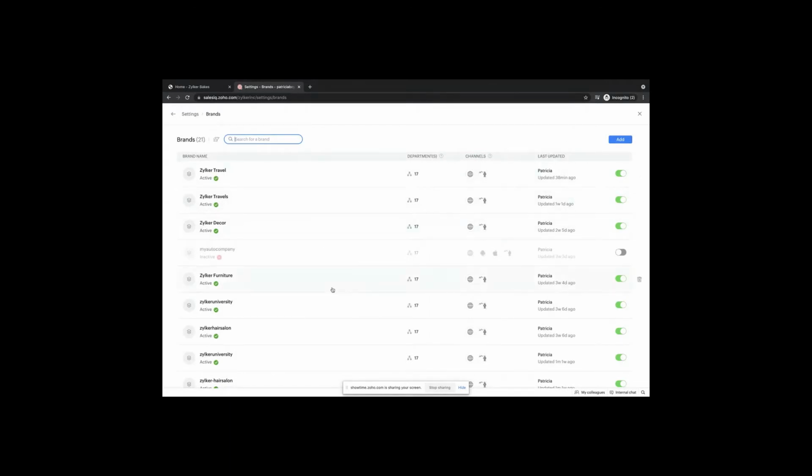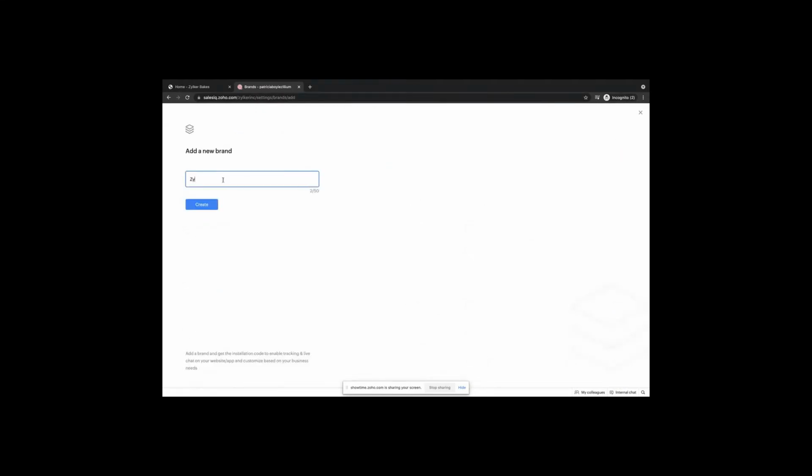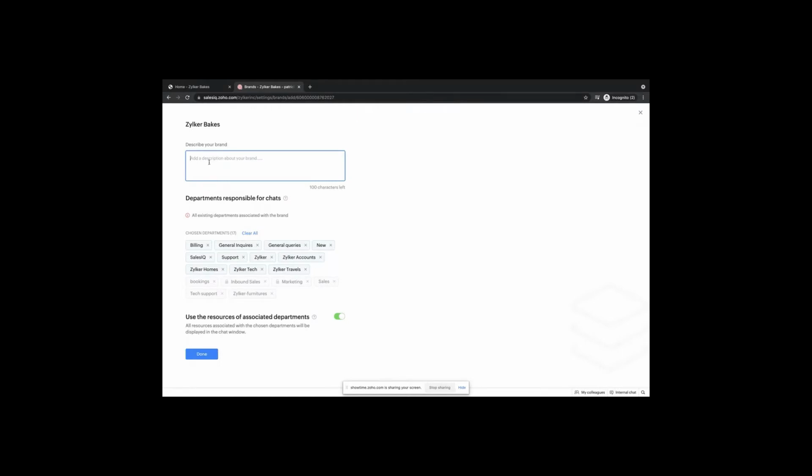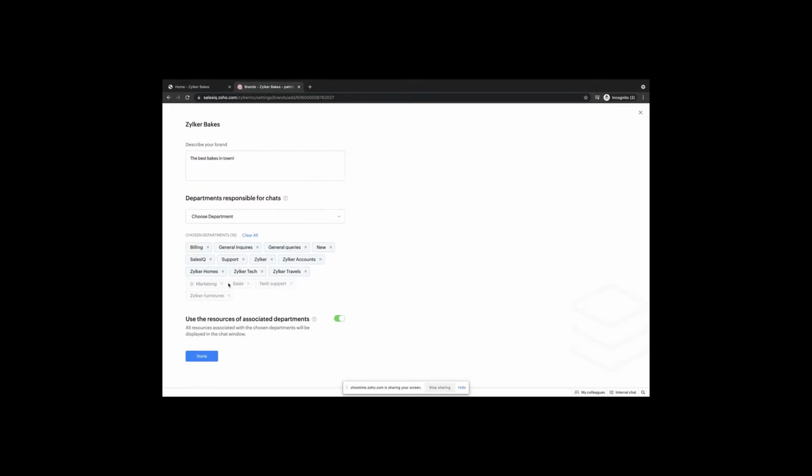All right. So these are the different brands that I have added earlier. In case I want to add a new brand, I can just click on add, and then I can give my brand name and click on create. Then I need to add a description for my brand. And then I can associate departments with the brand. Here all of the existing departments have been associated by default. I can just delete these departments in case I don't want them by clicking on the X.